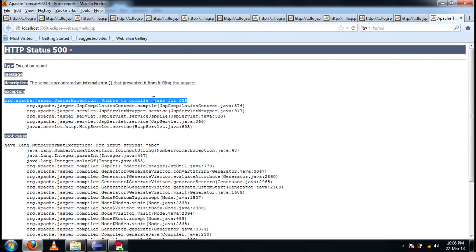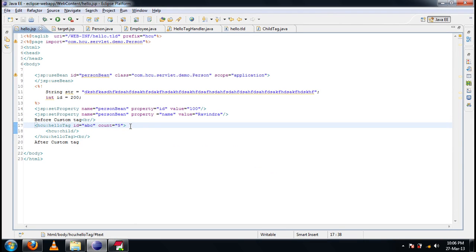it is telling that it is unable to compile the class for JSP just because it is a number format exception. But the end user cannot understand what a number format exception is. So, if we want to validate the attribute or the content of a custom tag, we need to write some validators.